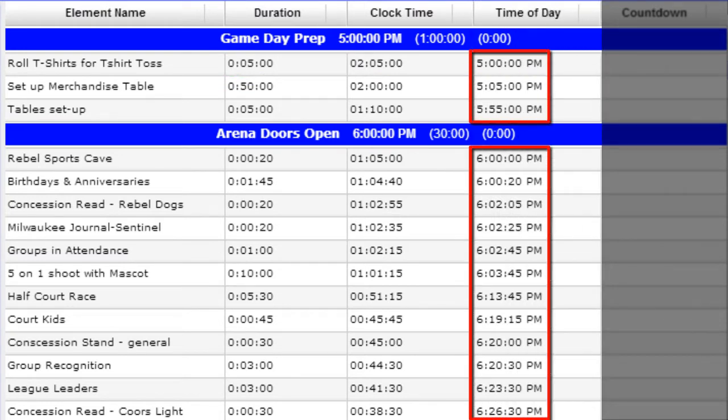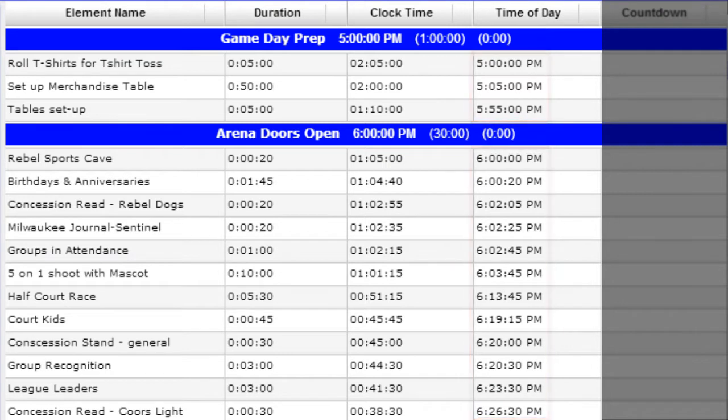Time of day has the same concept as clock time. However, it will show the exact time of day. So as you can see, the first element starts at 5 o'clock p.m., and since the duration is 5 minutes, the next element should start at 5:05. Keep in mind that once a new segment begins, the first element under that segment takes the timing of the new segment. For example, the first element after arena doors open will start at 6 o'clock p.m.